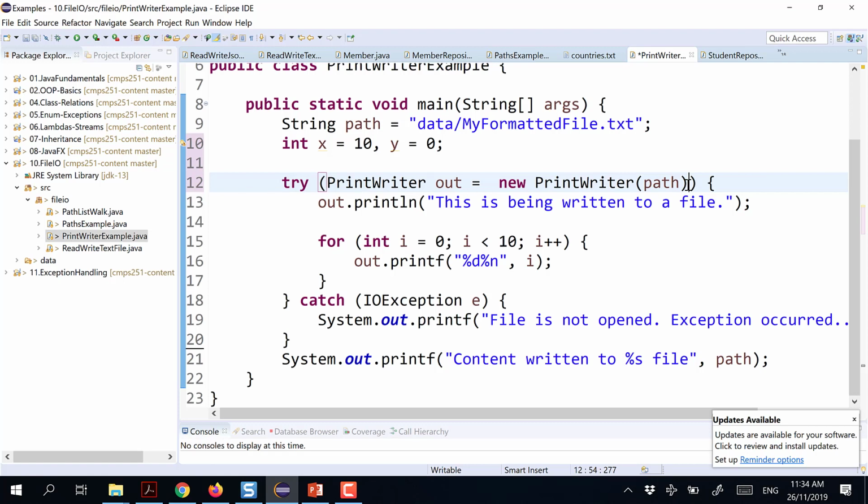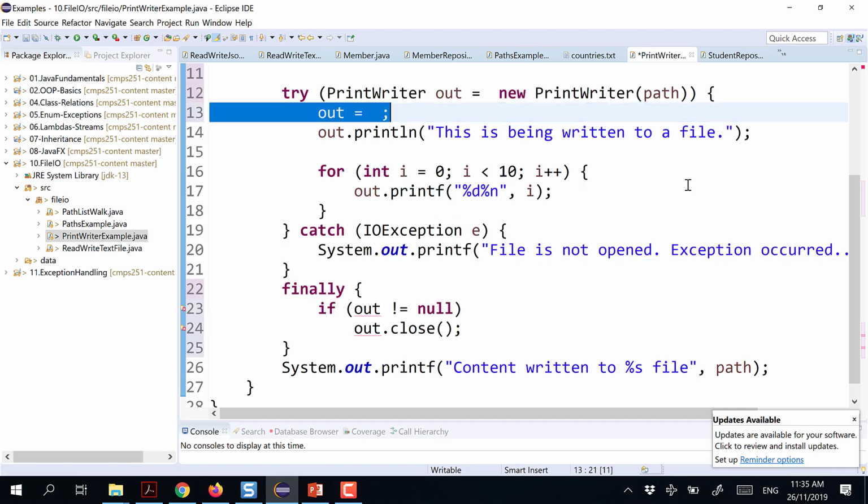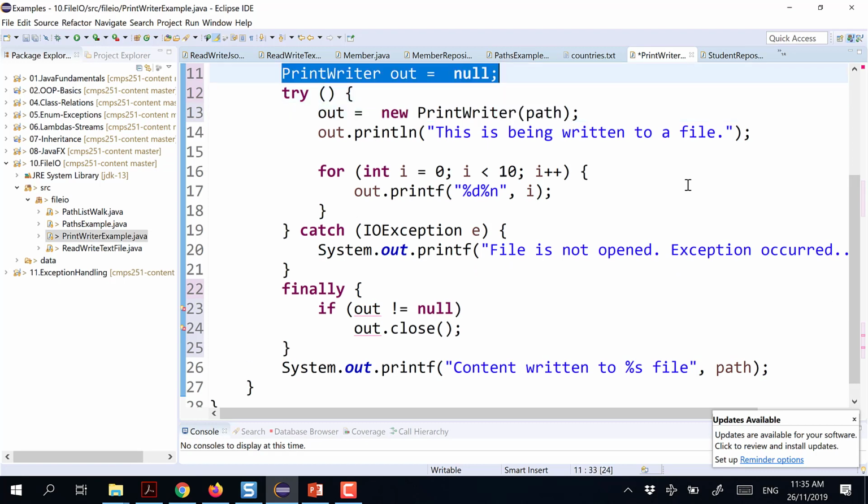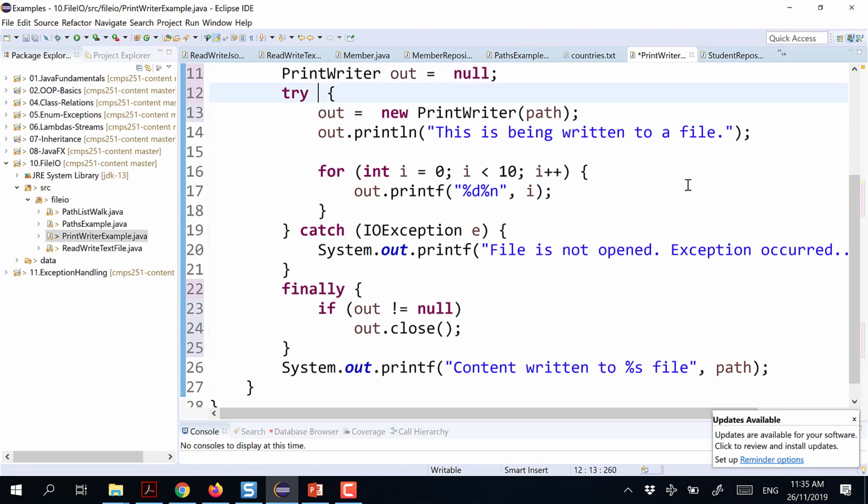So here, if we do this syntax, and whenever we use resources that we need to close, we just use try with resources syntax. We do try, we put our parentheses, we put the object that we will be using inside the try block, and we don't need to worry about closing it, because by the time we reach here, the out variable will be auto-closed. So this syntax is exactly the same.